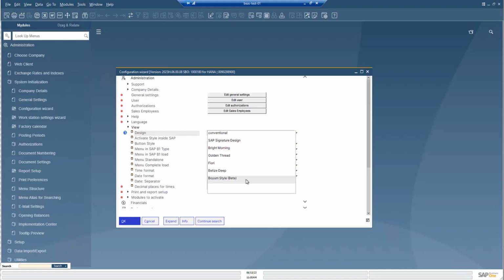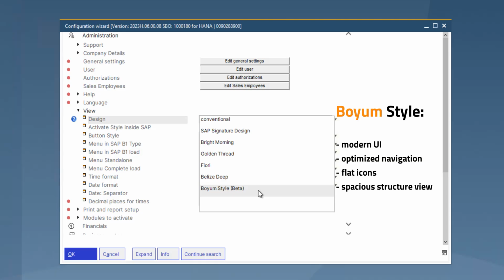In the configurational settings of the program, you can select one of the more traditional themes of SAP Business One, or our own Boyum style, which features a modern user interface with optimized navigation, flat icons, spacious structure view, and many more.